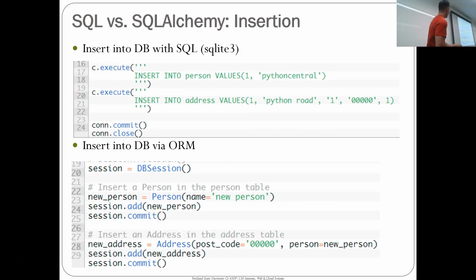Insertion is similar. So at the top, I'm inserting using regular SQL. And on the bottom, I'm creating a new person and saying, add that person and commit. So this is potentially more straightforward to a Python developer, because the Python developer might not understand what SQL injection is. And this is where the disconnect is, where a novice SQL programmer will easily give you a security problem by trying to write native SQL.